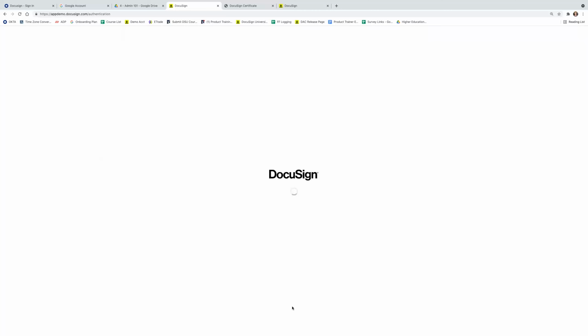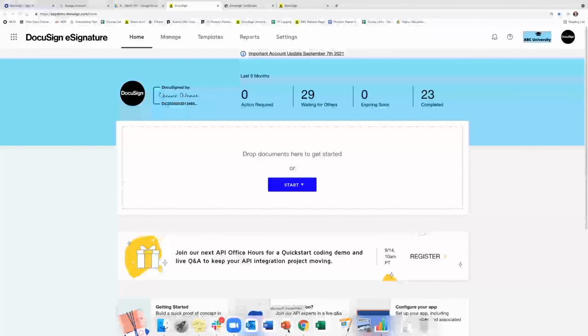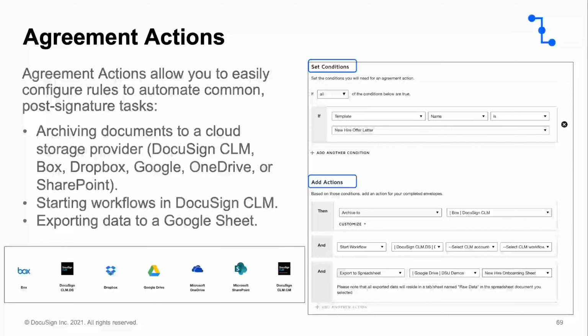So coming back to our homepage, we'll go ahead and move into, I believe, our final section before our summary, and that is automation. So there are a couple of ways that you can automate actions from your account. There's agreement actions and DocuSign Connect. I'll talk through the differences here.